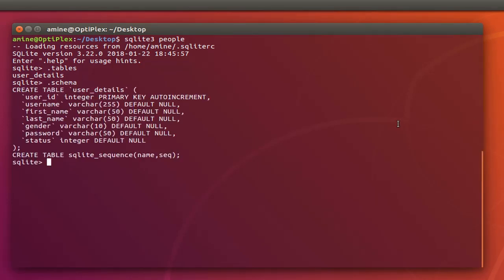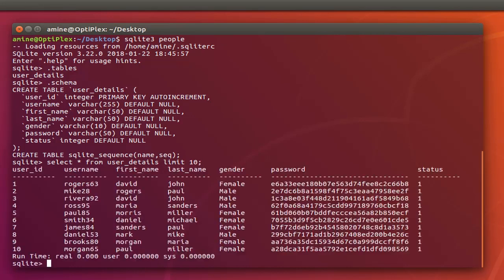As you can see here, it has user ID, which is a primary key, and username, first name, last name, gender, password and status. So first of all, let's display just some rows in order to see how it looks. So I will select all from our table user details, and I will limit that just to the first 10 rows. Okay, so as you can see here, I have a very clear view of my table. So the first column, as I told you, is user ID, username, first name, last name, gender.